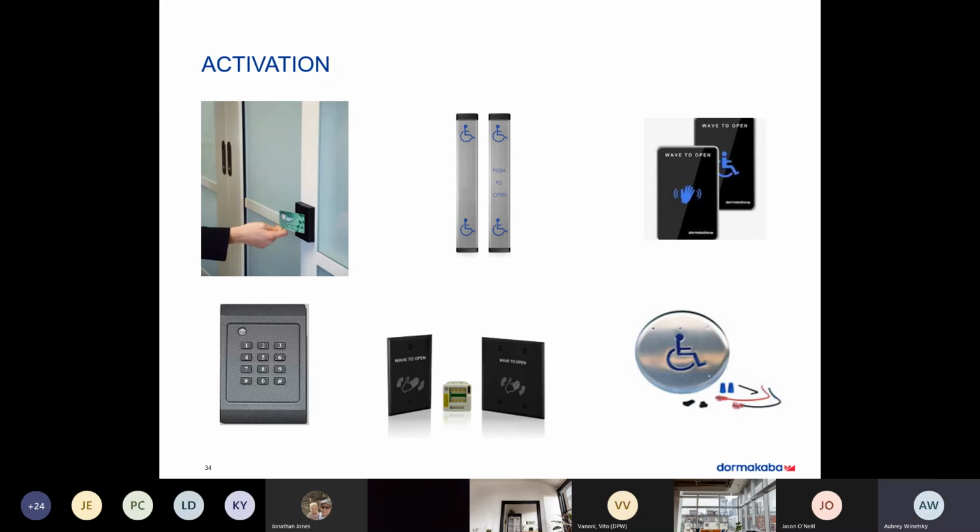Activation. I know I said everybody has wanted to go touchless since COVID started. These are some of the ways that you can activate a door. You can use a card reader or a keypad. These are just a couple of examples, as there are tons of touchless wave plates out there.